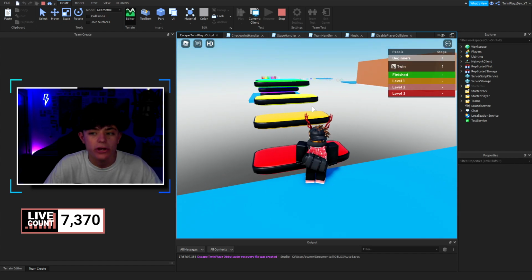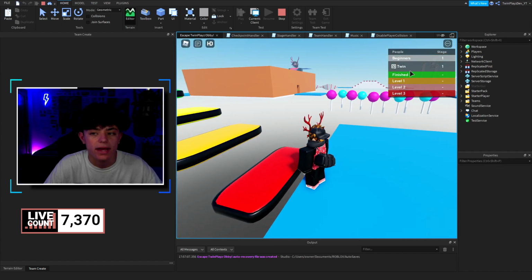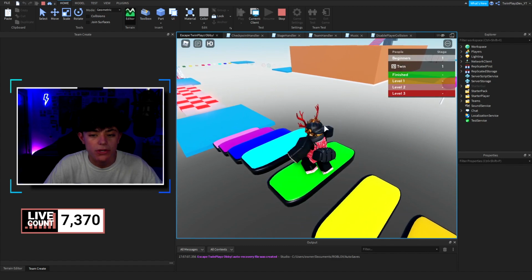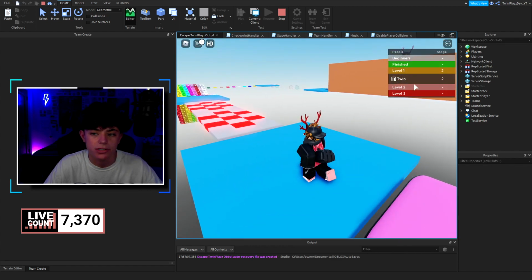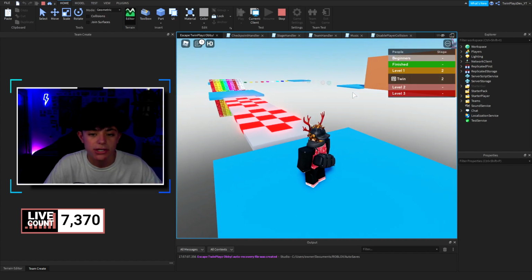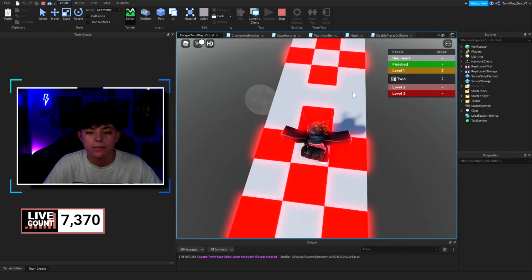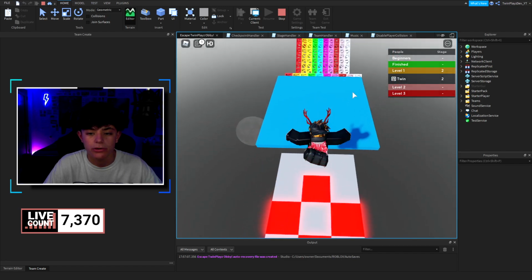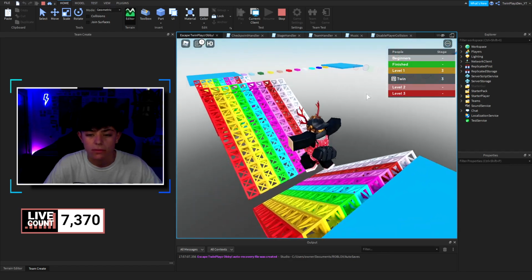And this is how we have the levels, the leaderstats stage, and then the teams. When you go to a checkpoint, it is just going to change your team right there. It should change your team automatically just for level 1, and then it should change your stage. And then it's just going to keep doing the exact same thing. So as we progress through this parkour, it's going to go to level 3.